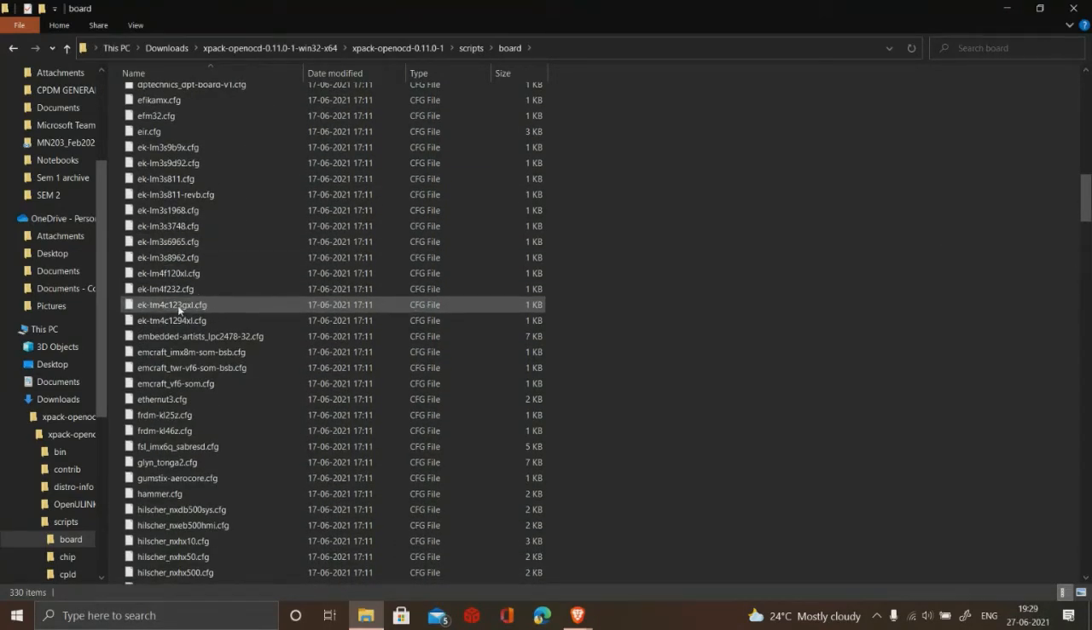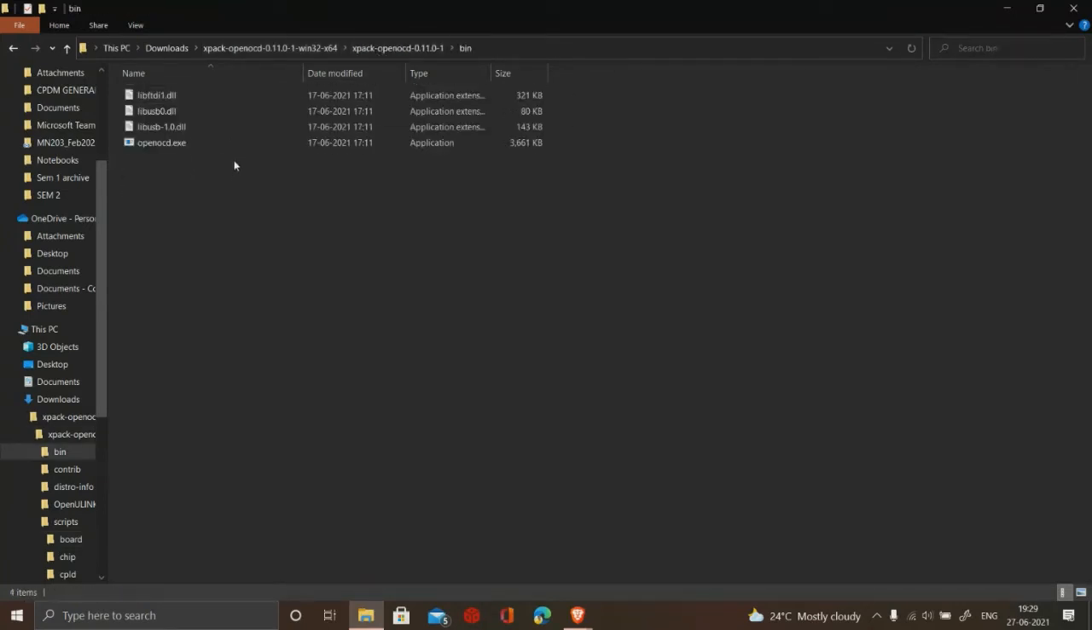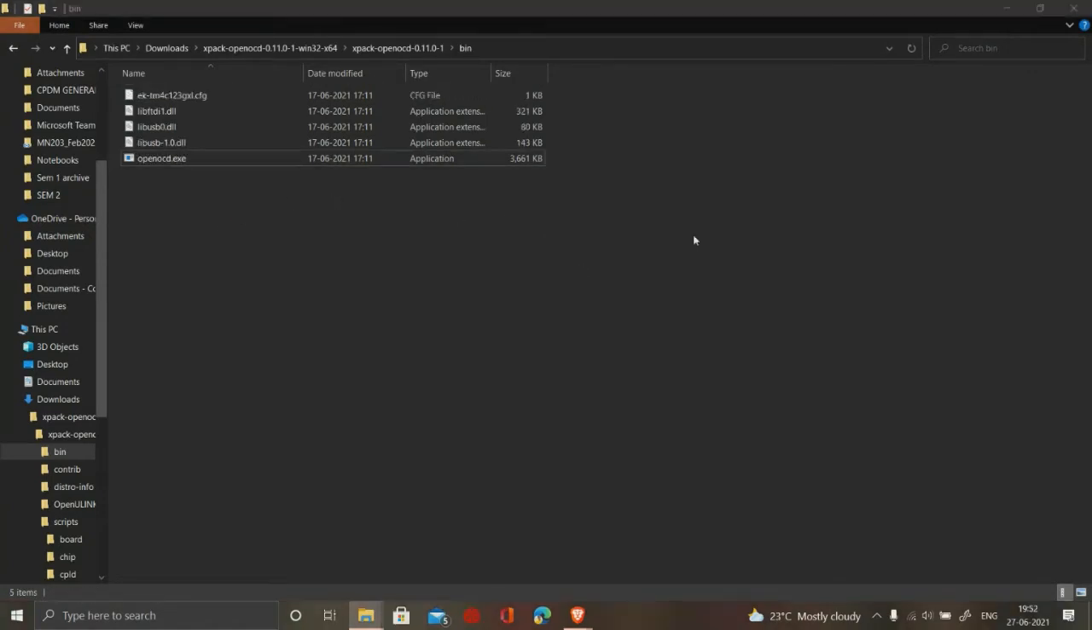In our case, our board is TM4C123GXL. So this should be the script for our board. Just copy this script, get back to the OpenOCD folder, get into the bin folder, and paste the script here. Now we need to add this openocd.exe file's path to our environment variable.